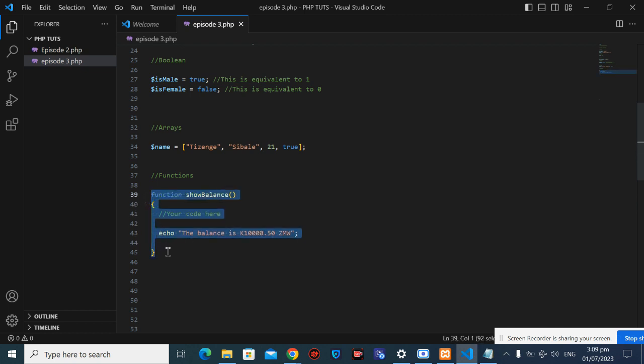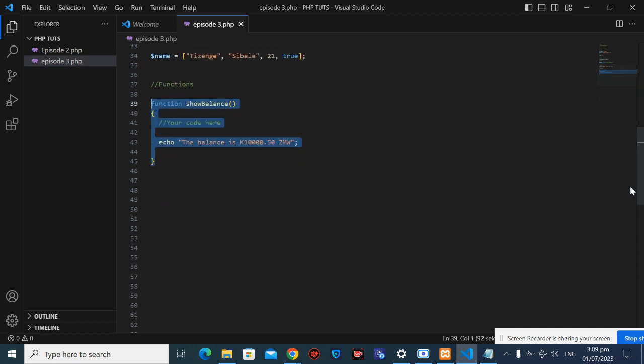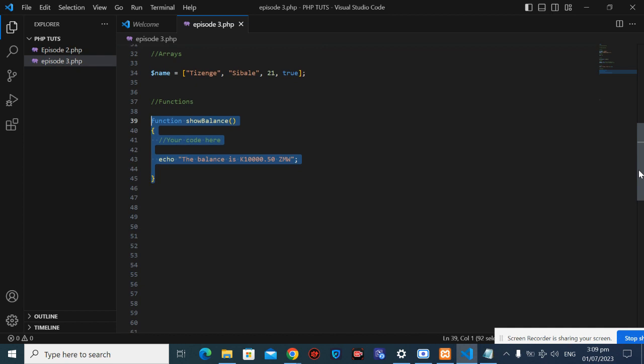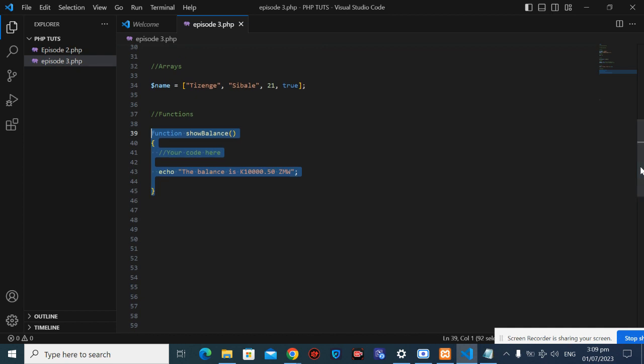Functions and arrays, like I've said, may sound a little bit unclear for now to some of you, but don't worry about that. There are some videos in future that will be specific about functions and arrays, so that you can get a clear understanding of arrays and functions.